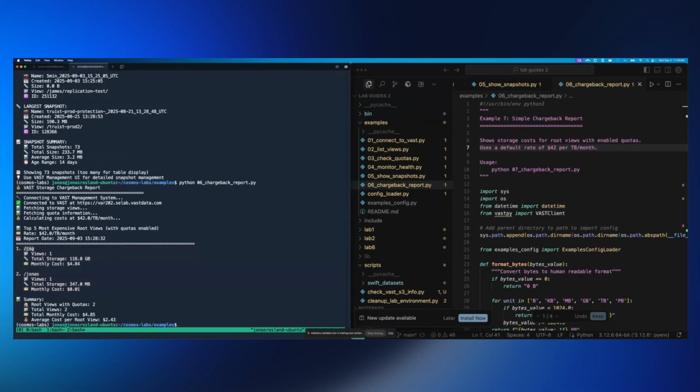So you can see here, CSG in total, that view in total with everything underneath it, is using 118 gigabytes. So a monthly cost for that would be $4.84. And me, Jonas here, I got one view as well. My total storage is 347 megabytes, so my monthly cost would be 1 cent.